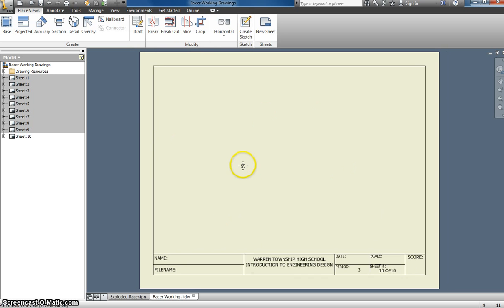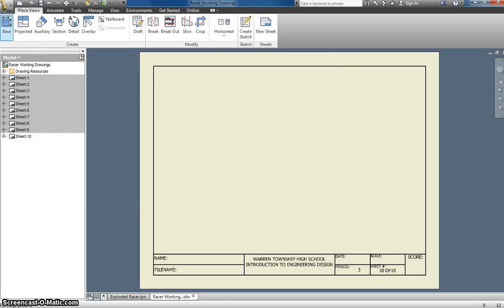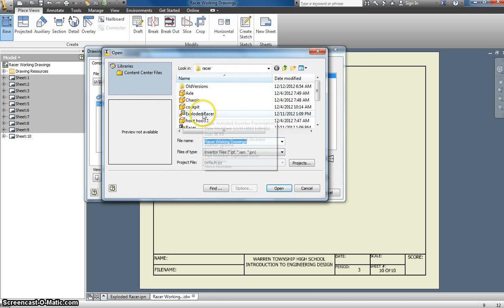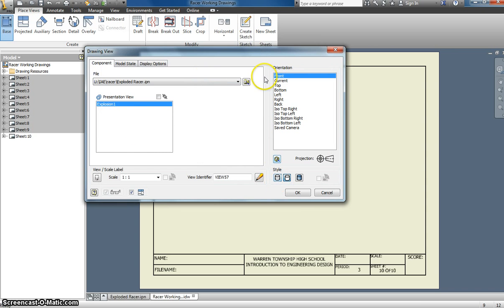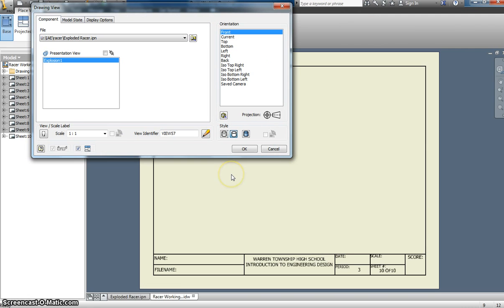And it brings us up to a new blank sheet. Just like when placing any view in, we're going to go to Base. And then where the file is, we're going to look for our exploded racer. That's what I called it last time, exploded racer. I'm going to go ahead and hit OK. And I can move this off to the side. It's just opening up right now.